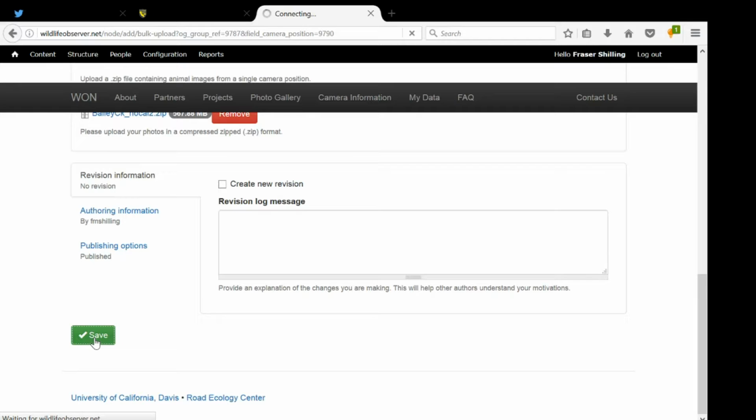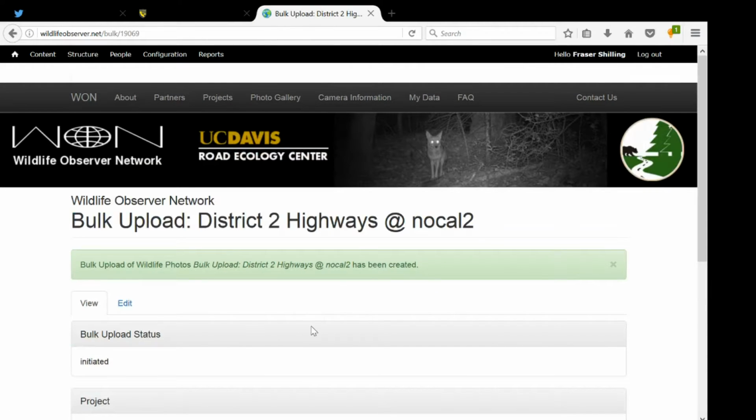You'll then need to wait while the server puts your bulk upload into a queue and creates observation records from each image. This can take up to half an hour, depending on the number of images in your zip file. Basically, the zip file is being unpacked and an observation record created for each image.